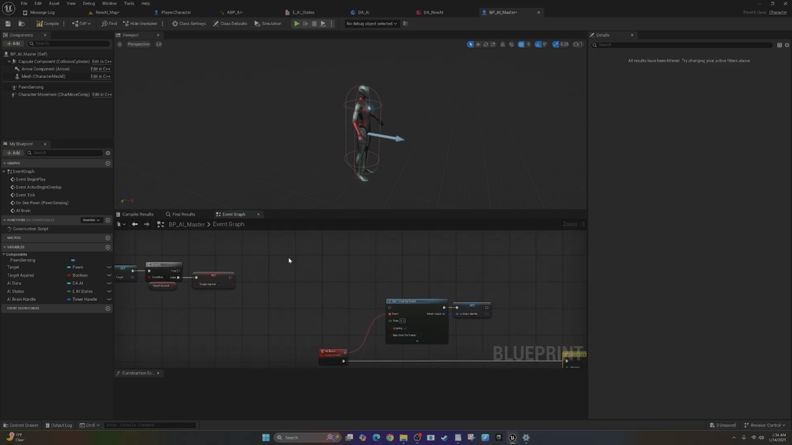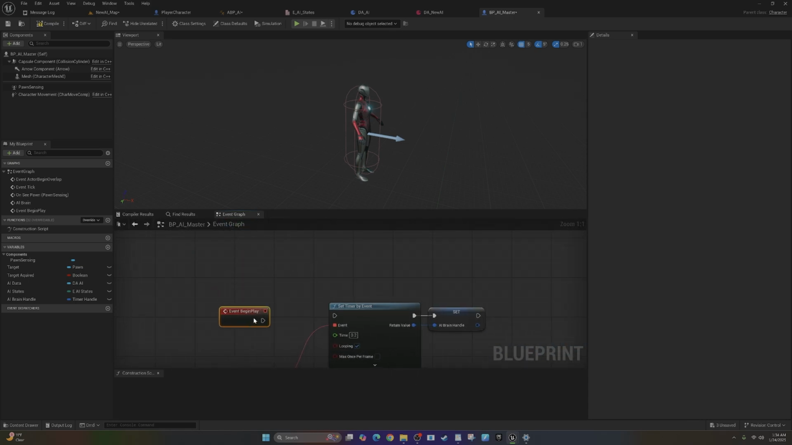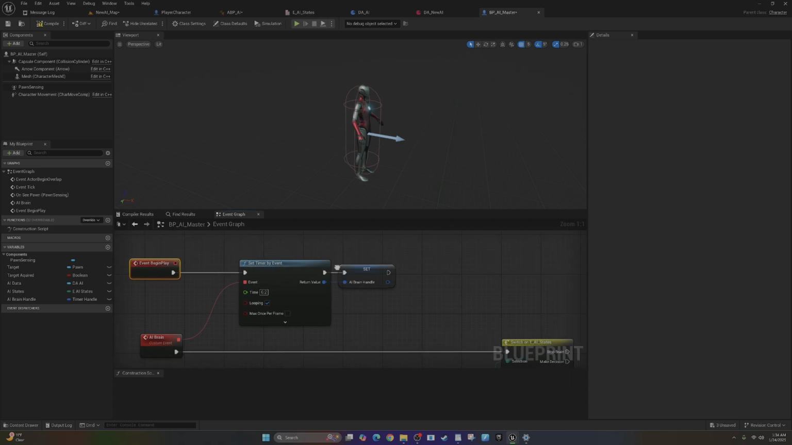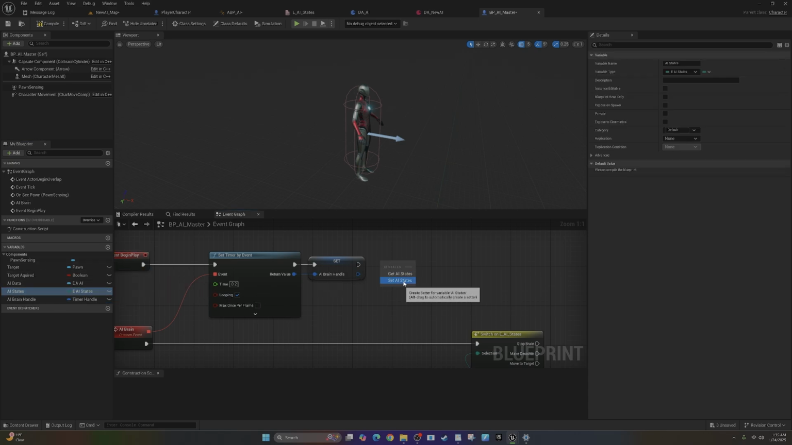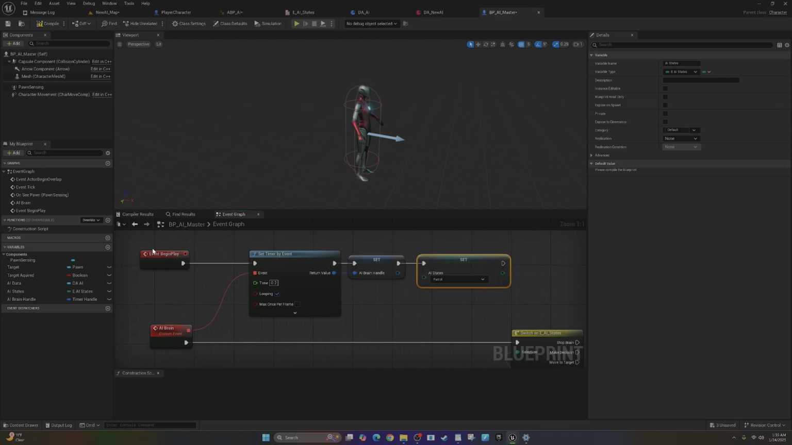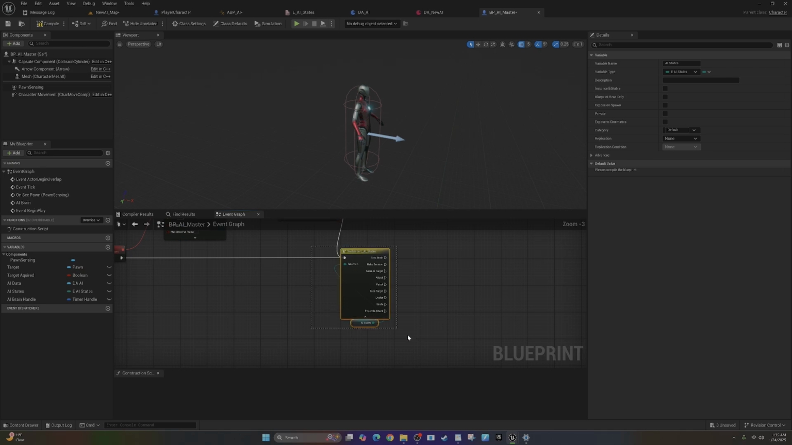And then now let's right click and search for event begin play, and let's wire that up to our timer. So what's the first thing we want our AI to do once it spawns into the world? We probably want it to start patrolling around. So what we can do is take our AI states variable that we created here and set it to patrol on begin play. So the first time it fires off, it's going to start this timer. It's going to set our state to patrolling, and then it's going to go into our switch right here.